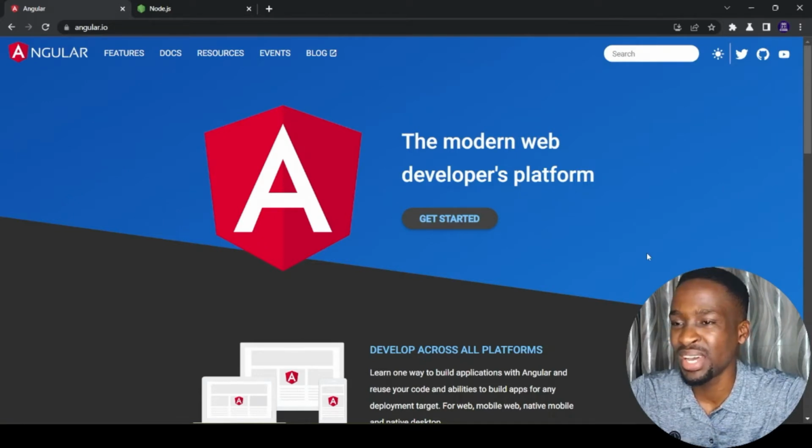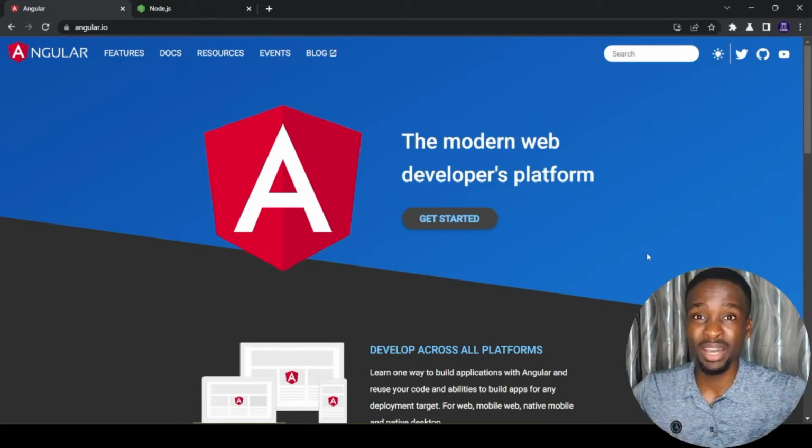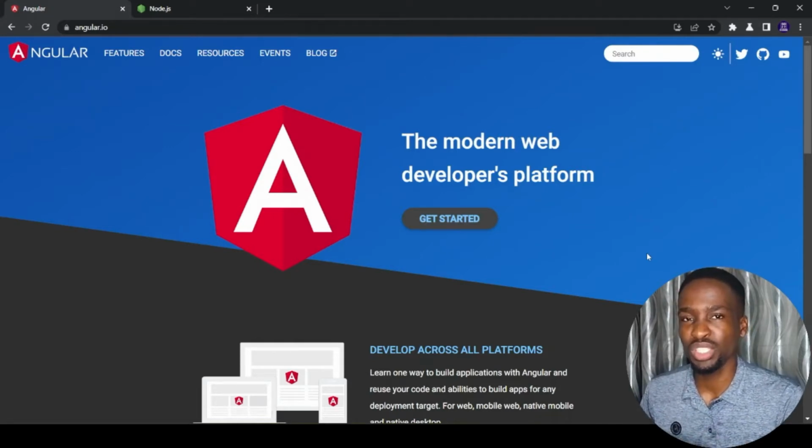Now let's go straight to Angular. Before we get started with Angular, we need to install Angular. But in order for us to install Angular, we need an application which is called Node. So Angular would run on Node, which is going to be installed on our computer. So for now, let's get started with the installation of Node.